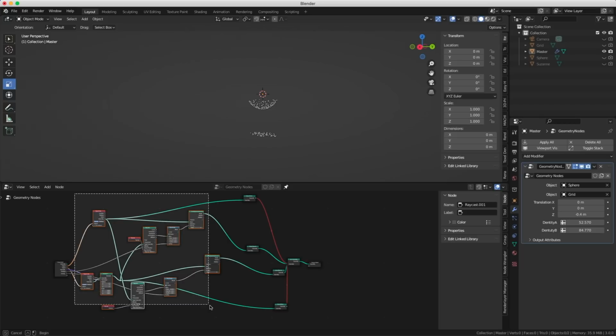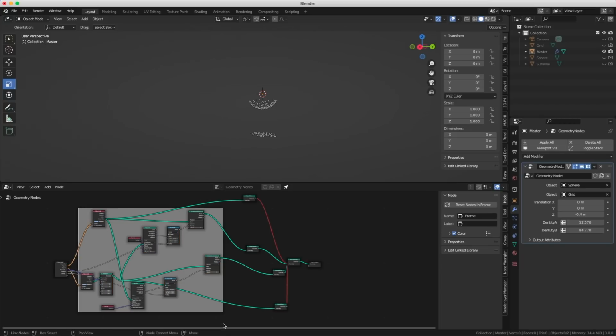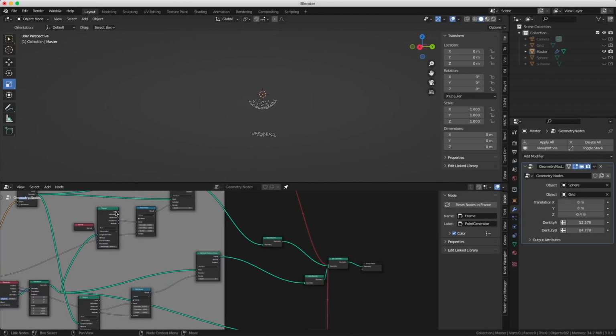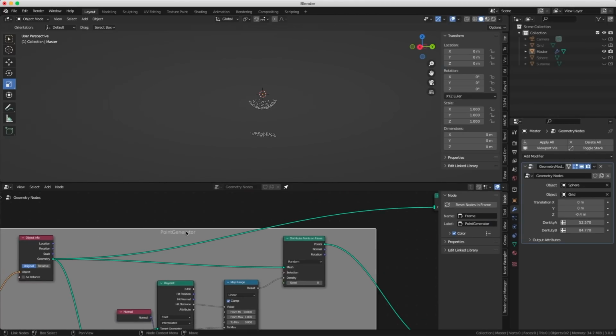Okay, time for a little cleanup. I will select all these nodes and press Shift P to put them into a box like this. And I will rename it Point Generator. Yeah, it's kind of hard to read with the colors by default, but if you zoom in, you can see that it's actually called, yeah, Point Generator.